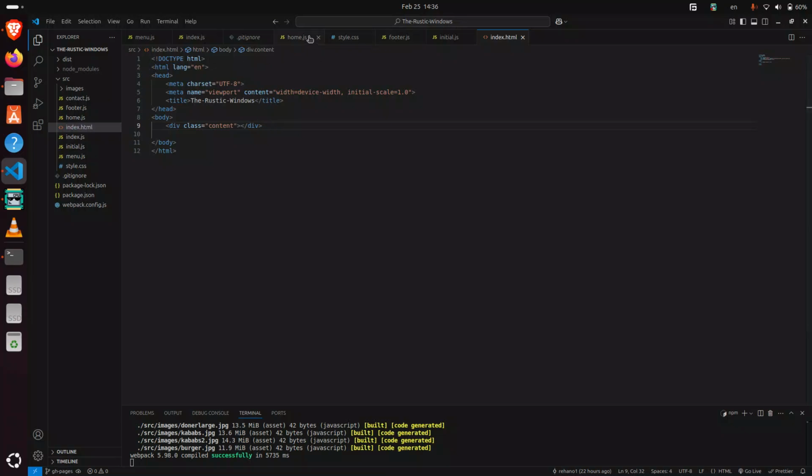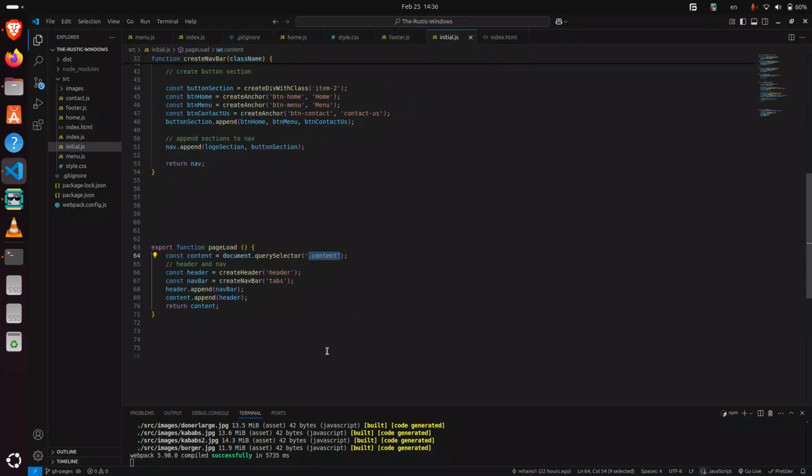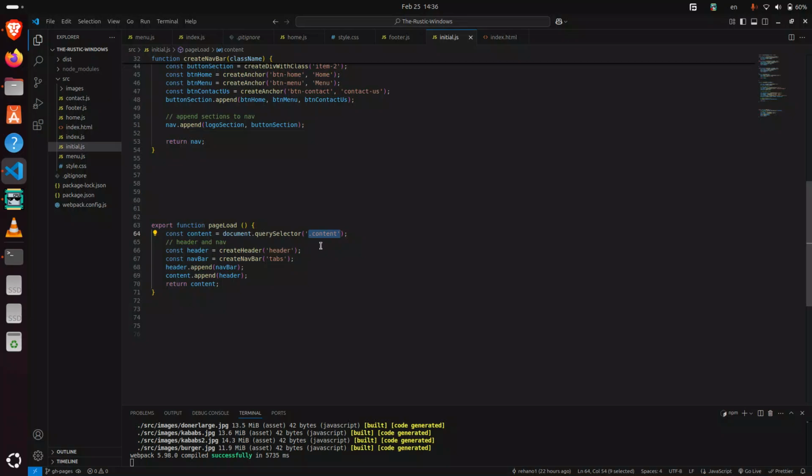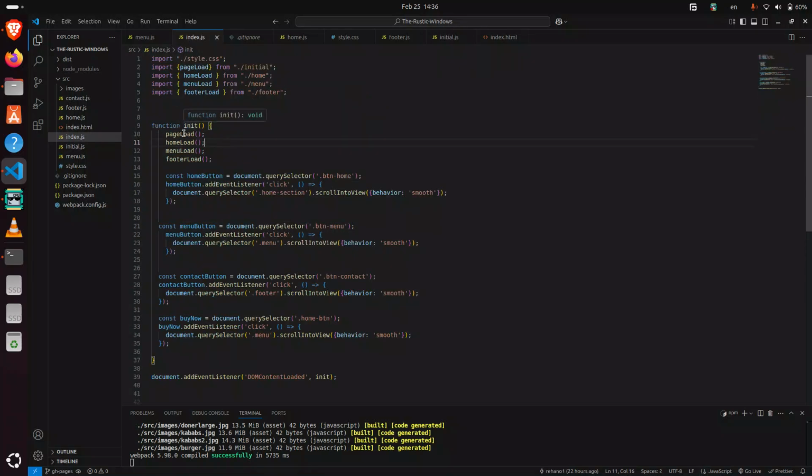So in my initial.js I have selected it and then created a header using create header function, and created a nav bar using create nav bar function, giving it a class tabs. And then I appended this nav bar to the header, and this header to the content, and returned content. So this is the page load, and now using init I have loaded it, page load, which loads nav bar.